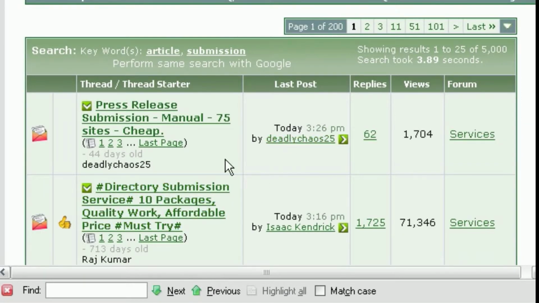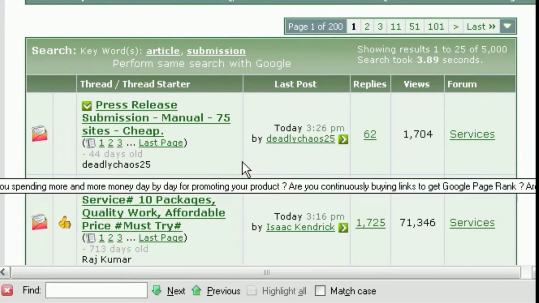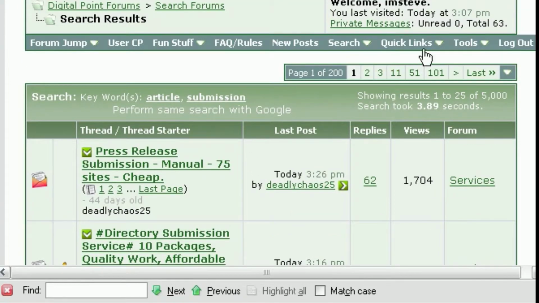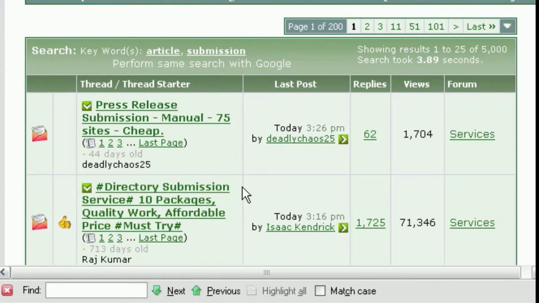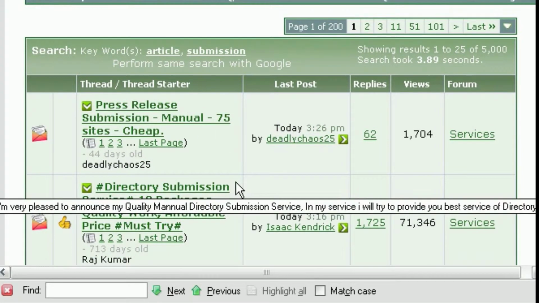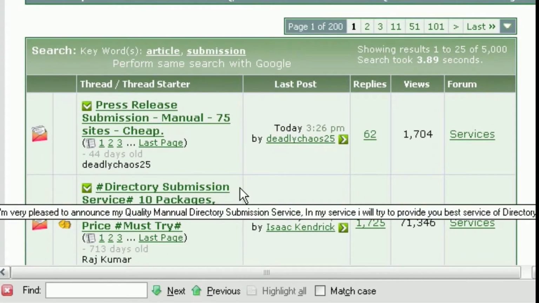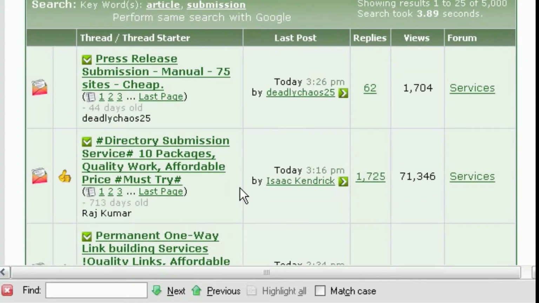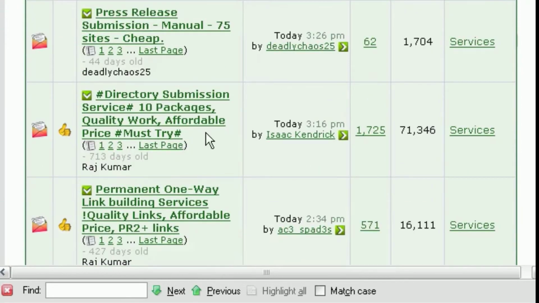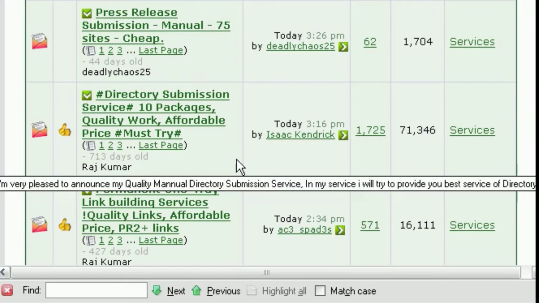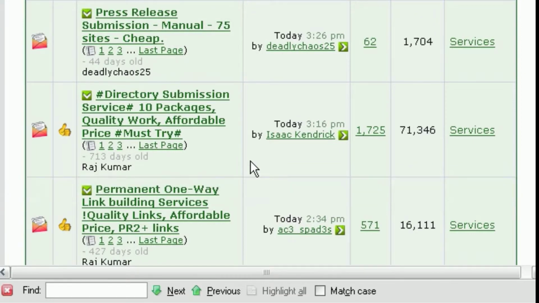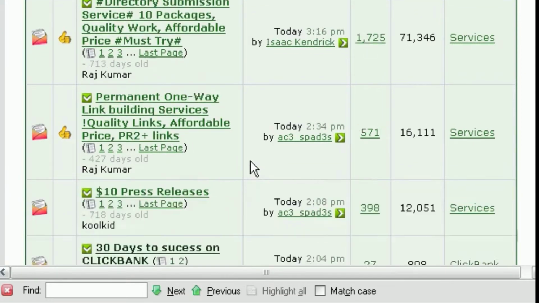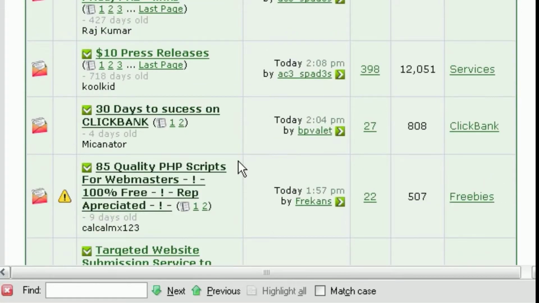Now, the reason I recommend using this versus just finding random sites on Google is because you can see what other people say about the services. As you can see here, we have press release submissions, which would be good too for the earlier video. And you have other people who have large teams of people who do article submission, things like that.